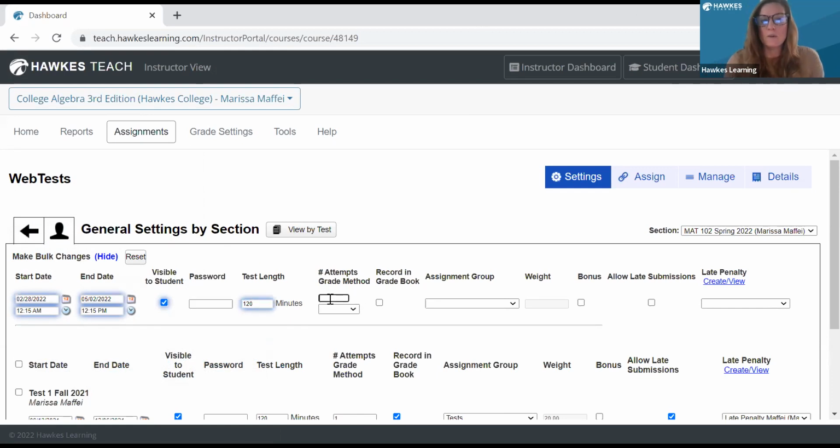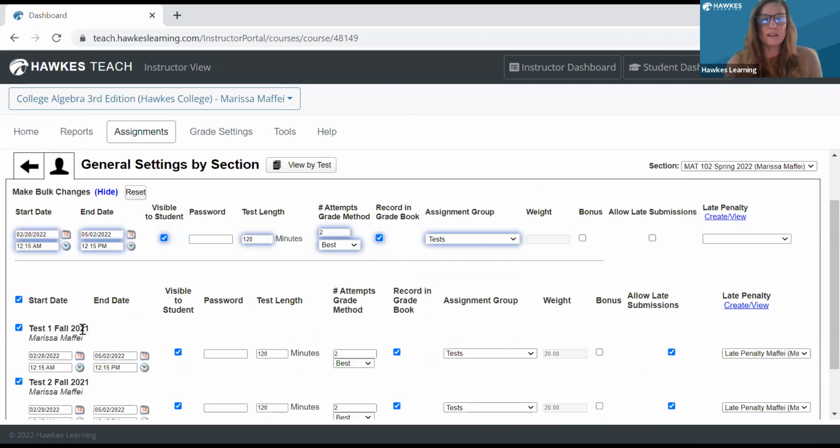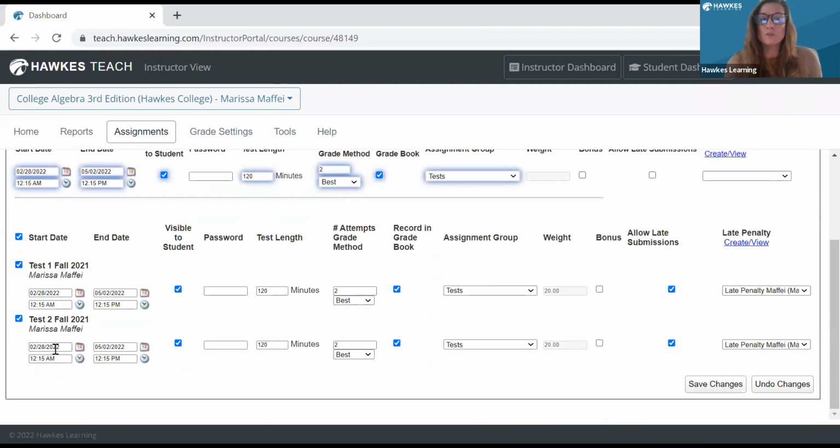I can allow more than one attempt of each of these tests if I wanted to. And if I should, then I can select what type of grading method I would like, if I wanted to accept the average, the best, the first, the last, etc. I can record that in the gradebook as well as give it an assignment group here. So I'm going to give it tests. So again, we can just apply those by selecting that little checkbox. And as you can see here, those bulk changes were made to my test 1 and test 2.